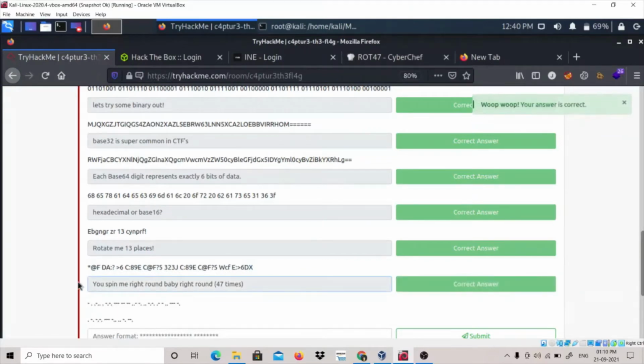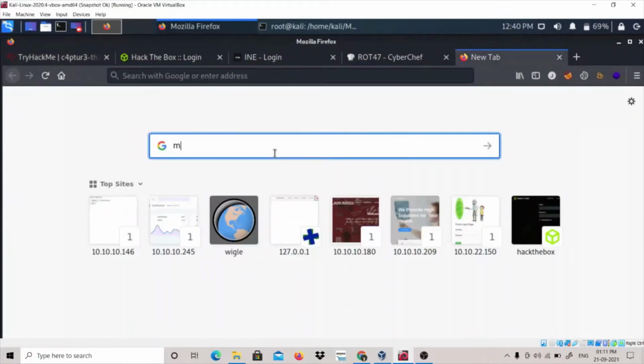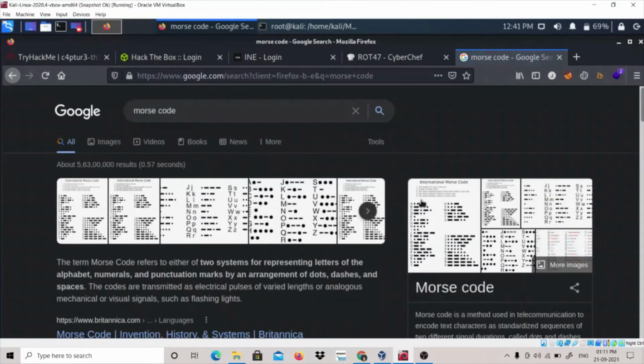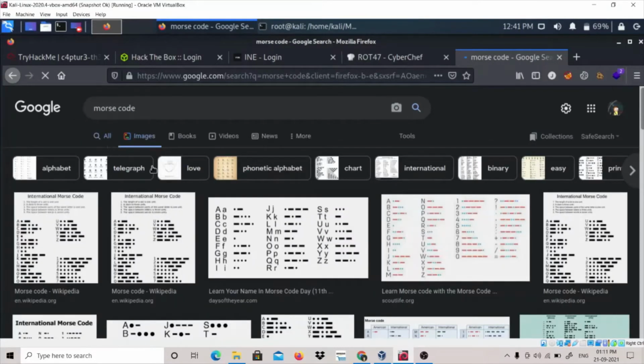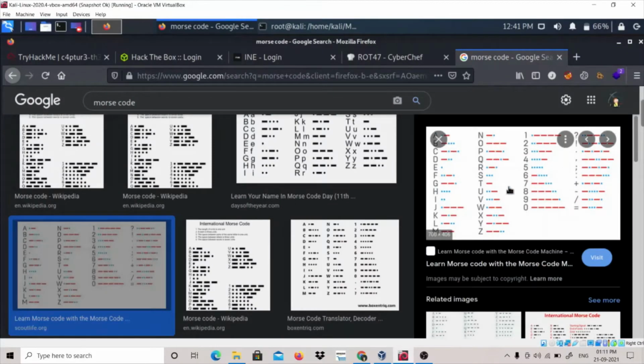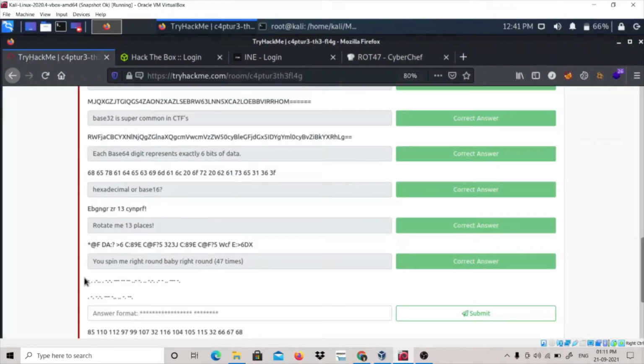And as you can see, it looks like Morse code, because let me explain how I know Morse code. This is what Morse code looks like. These dots and lines are how we represent Morse code. So that's how I know it is Morse. It is Morse code.